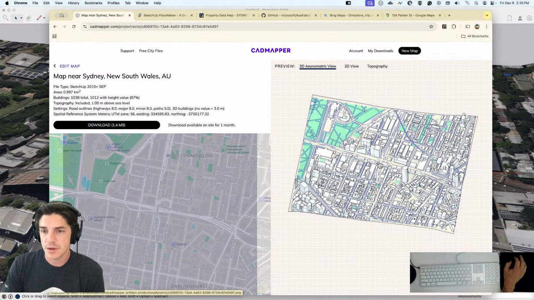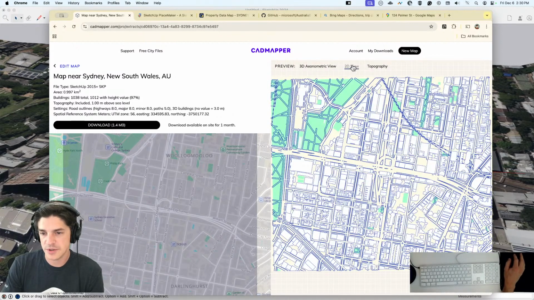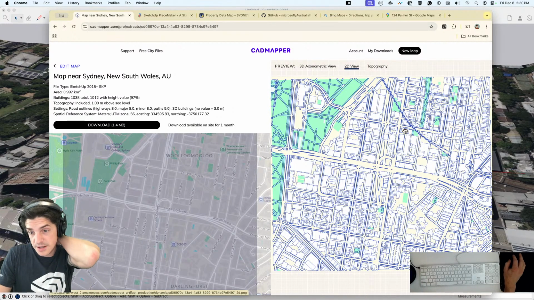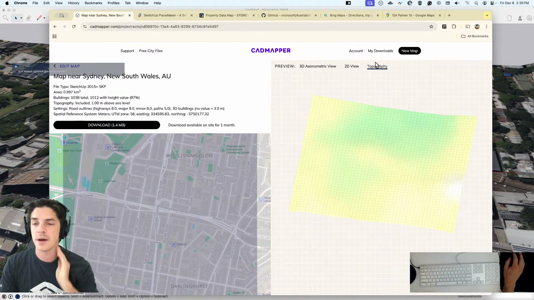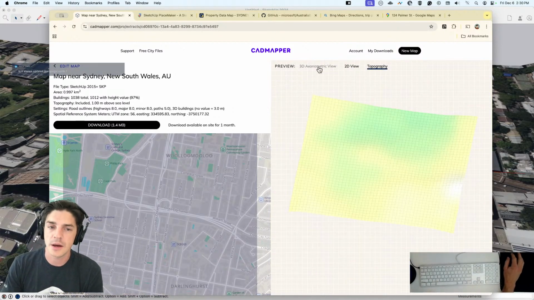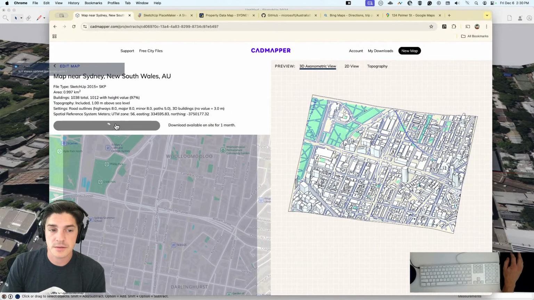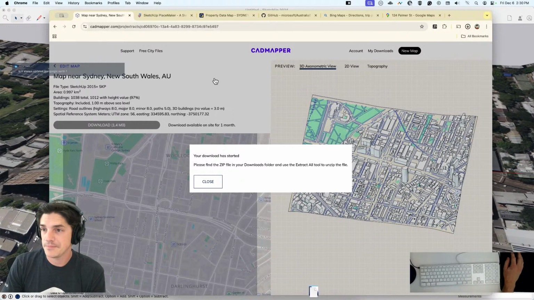Cool. So yeah, you can see the different views, the 2D view of the information that it brings in, the parks over here and some street stuff, and this looks like, I don't know, railroads or something, and then also the topo information as well. So let's just download it.